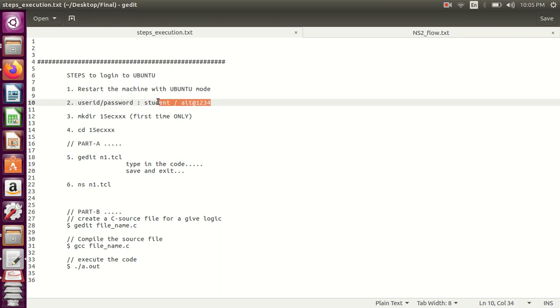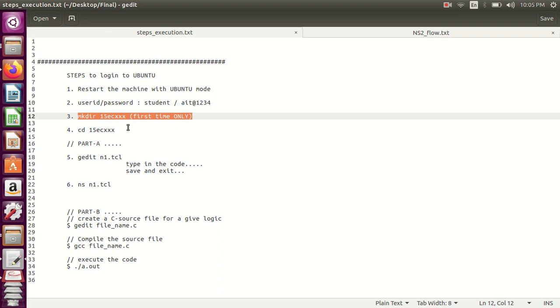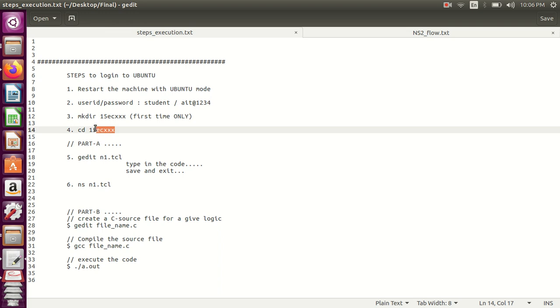Then you have to create a directory with your user number. For creating a directory, the command used is mkdir, make a directory with the user number. Then I have to change the directory by giving the command cd, followed by the same folder name you gave previously for make directory.